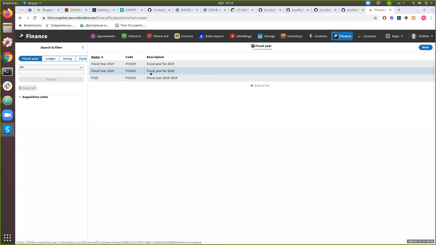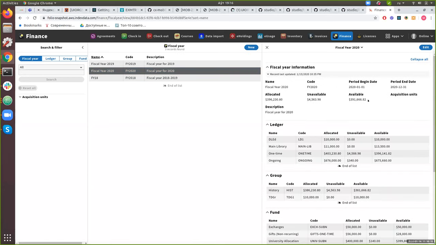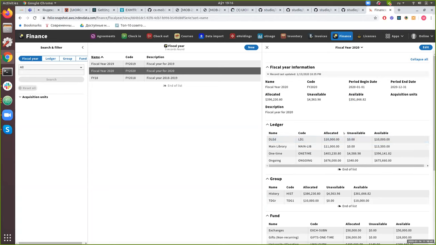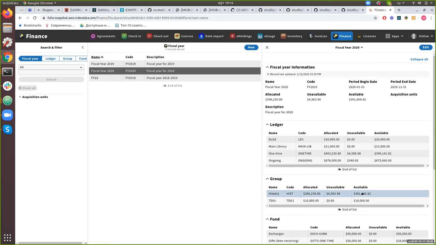Okay, cool. So today I'd like to show values we added for fiscal years. Previously we had only zeros for allocated, unavailable and available, and now we have money here. You can note that the first number is 3 for allocated and available. Plus we display ledgers and groups with their totals on the screen.